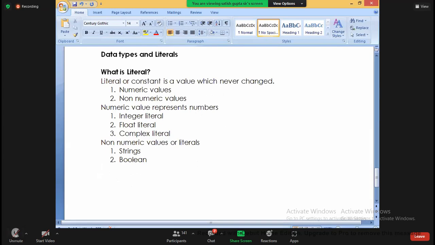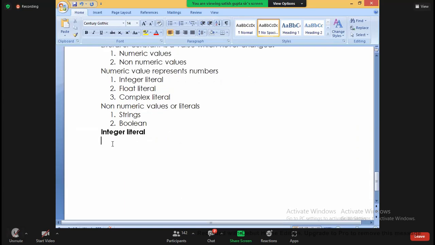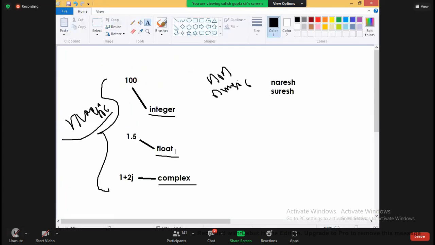Integer literal. See, every language defines some syntax for representing literals. How to represent an integer value, how to represent a float value, how to represent a complex value, how to represent a string value, how to represent a boolean value. Getting it or not?